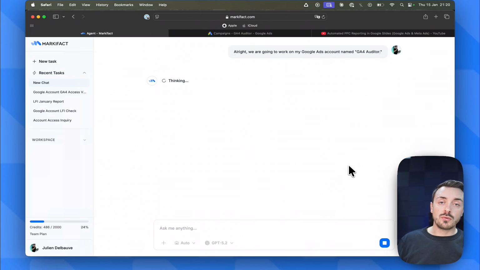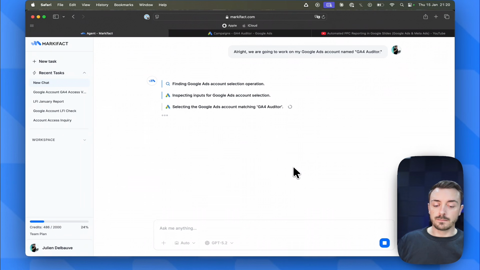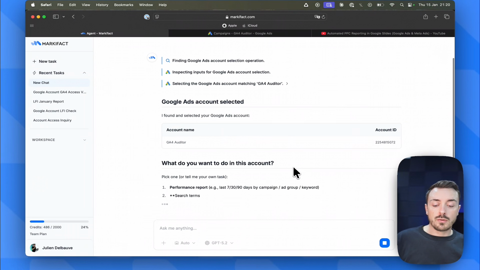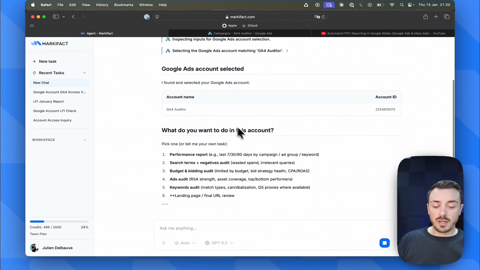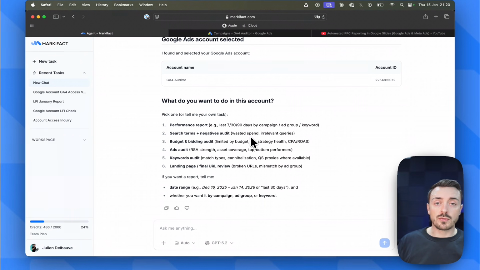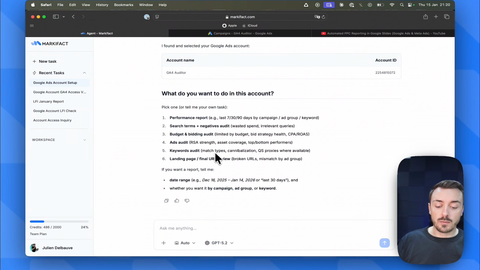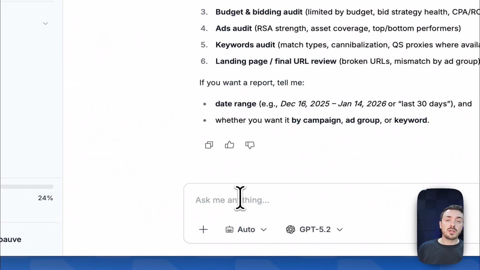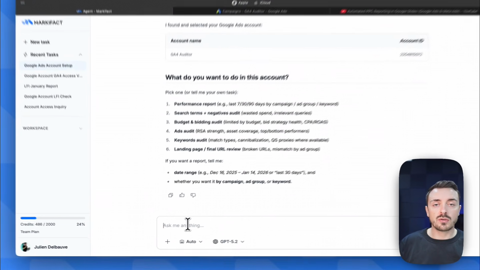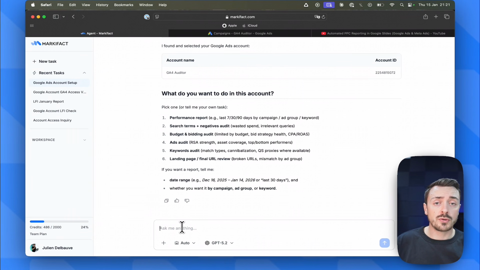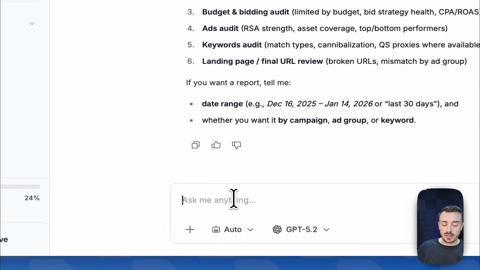He's going to check the different connections that I showed you in the first part, and he's going to look for that specific account and connect to it. Okay, the agent found the account. Now we will be able to start working on that account. By default, it will suggest some tasks that we can do on the account, but we will just give him a briefing. For the example, we are going to ask the agent to create full search campaigns for a roofing company. So let's give a briefing to the agent.